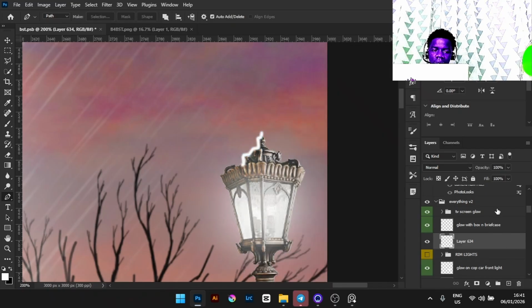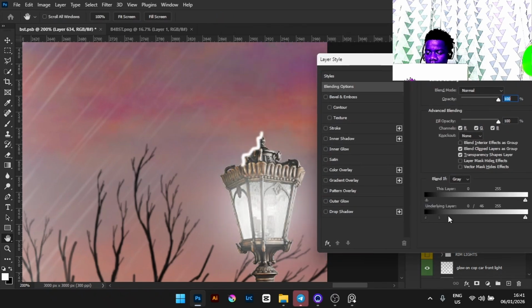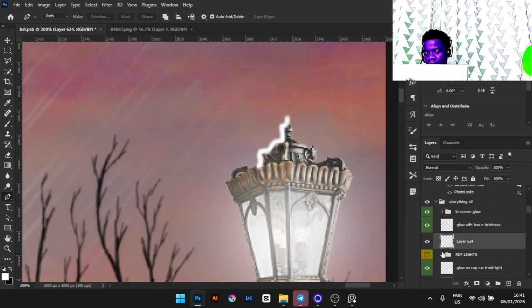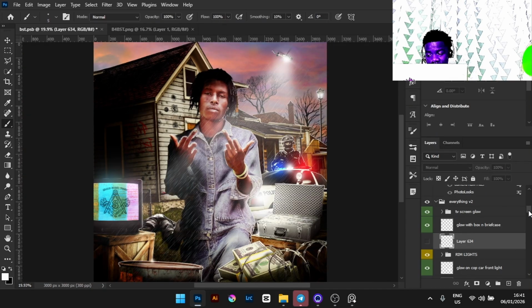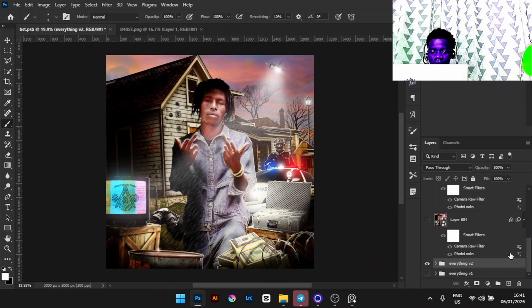To make it better, you can use the blend if. This black slider, you can just use it or play around with the white one. As you can see, it doesn't look accurate to what we have here, probably because I used a larger brush size of 5, but now you get the gist of what I did. So that was a little long process, and I was done with that.